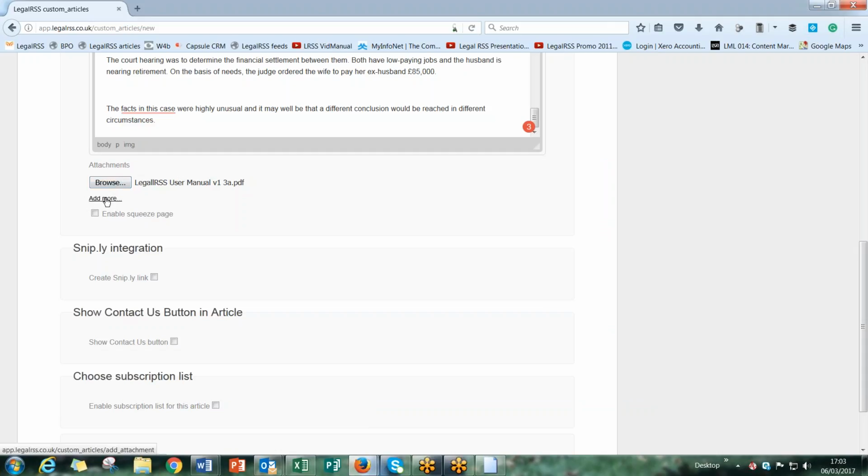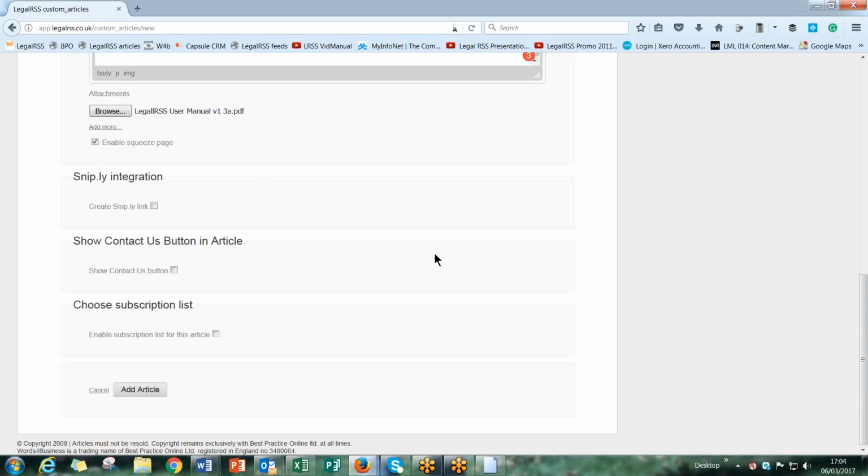You can add as many files as you want. And what it will do is add, at the bottom of this article, a download the file link. And if you want to gather information about who's downloaded it, you tick the squeeze page box, and that will throw up a box before the download happens saying, give us this information. Sniply I'll show you some other time.